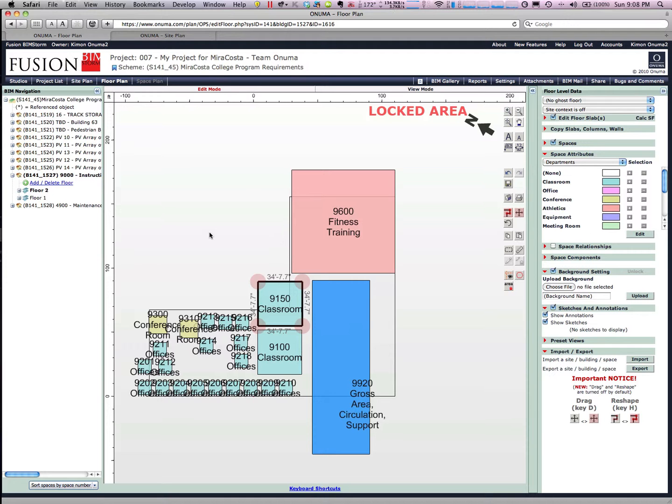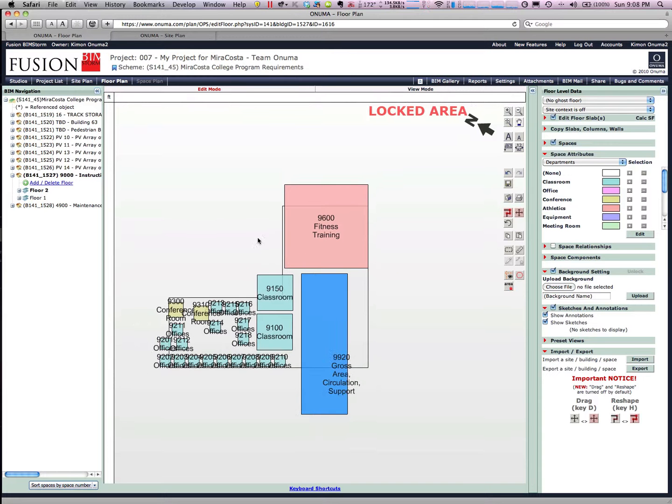Do we have all the programming elements that are needed? Is it being designed with those elements? And what is the resulting design coming back? So this is going to be the control model that defines the program requirements for the owner.